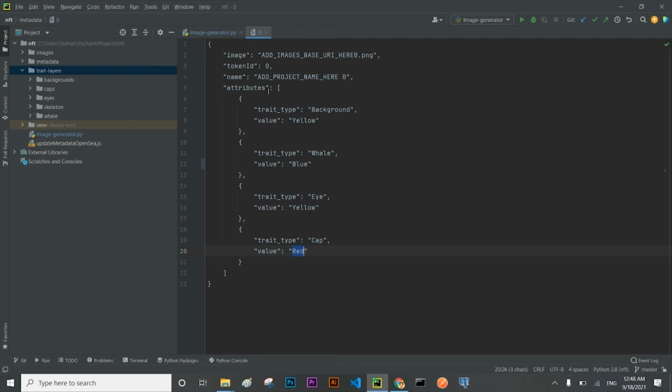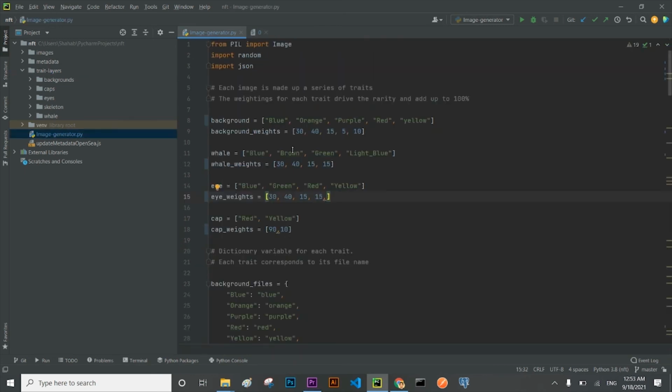In the next video, we are going to learn smart contracts and how we can make an account on the OpenSea and how we can upload our 1000 or hundreds of NFTs on the OpenSea.io through a simple smart contract. Link of this program is given in the description of the video.